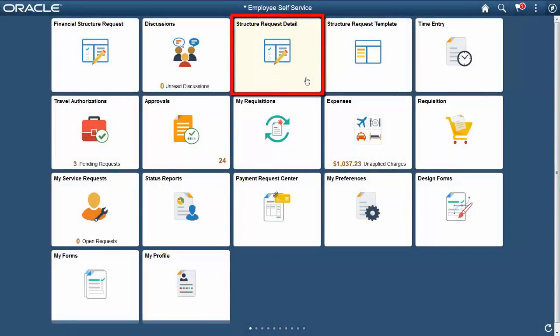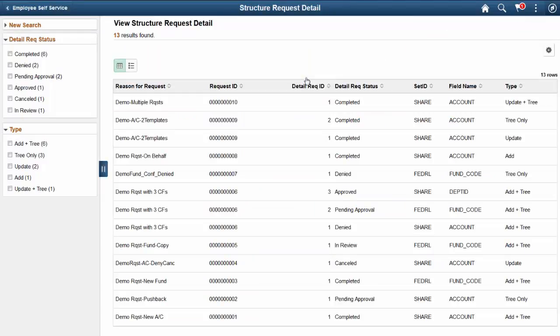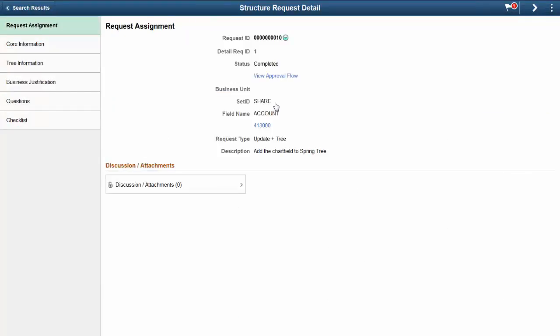Use the Structure Request Detail tile to access the View Structure Request Detail page. The page is used to view multiple structure requests on a desktop. The Request Assignment page is used to view core information for a ChartField request, the business justification, questions, and a checklist for the request. In addition, you can view the approval flow, discussions, and attachments. If the request is for an account, the account link takes you to the Account Definition page. This completes our demonstration of the Fluid Financial Structure Change Request feature.